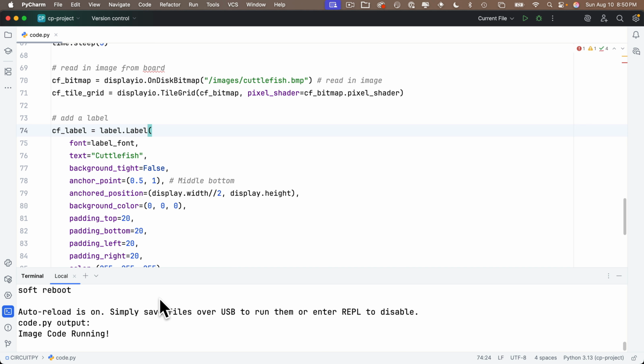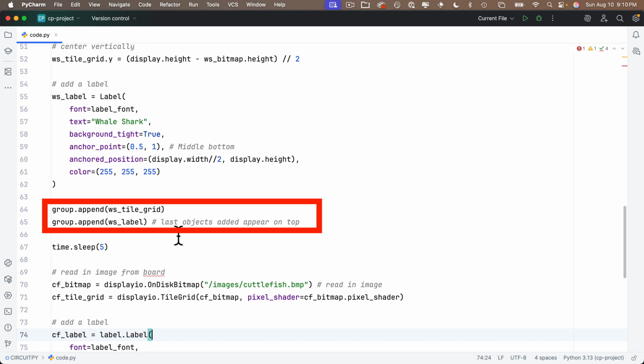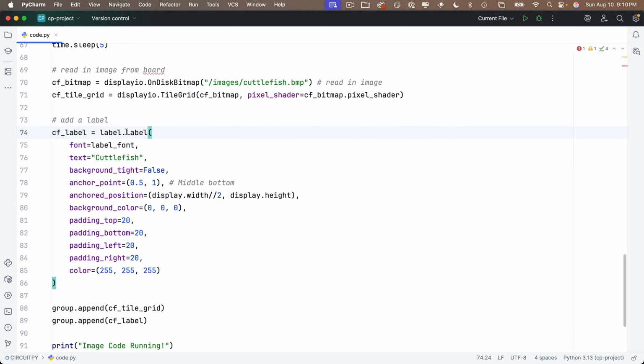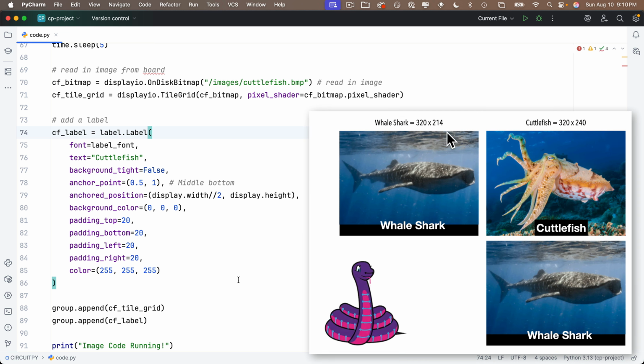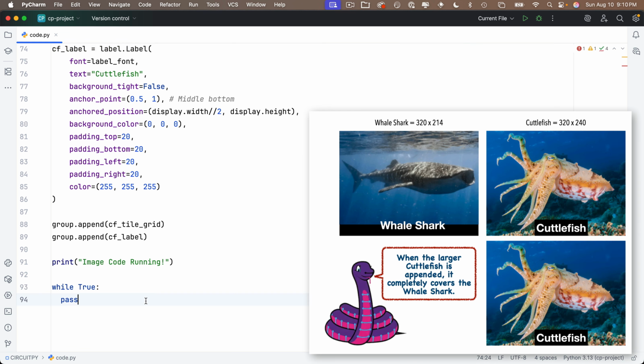So now we got a label showing up. Let's get these two images to toggle back and forth where each image with its label is shown for 5 seconds at a time. Well, at this time we've got 4 elements added to our group: the whale shark tile grid and the label, and the cuttlefish tile grid and label. Now all 4 are added to the group, but because the cuttlefish takes up the whole screen, you don't see anything behind it.